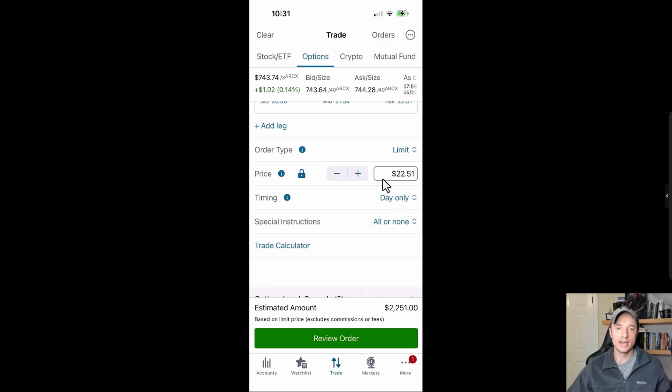So it makes sure that all the contracts in your order are priced at your price, or the order won't go through. So this really only comes into play if you're doing large quantities of contracts. But if you're just doing one, it won't have any impact on those options.